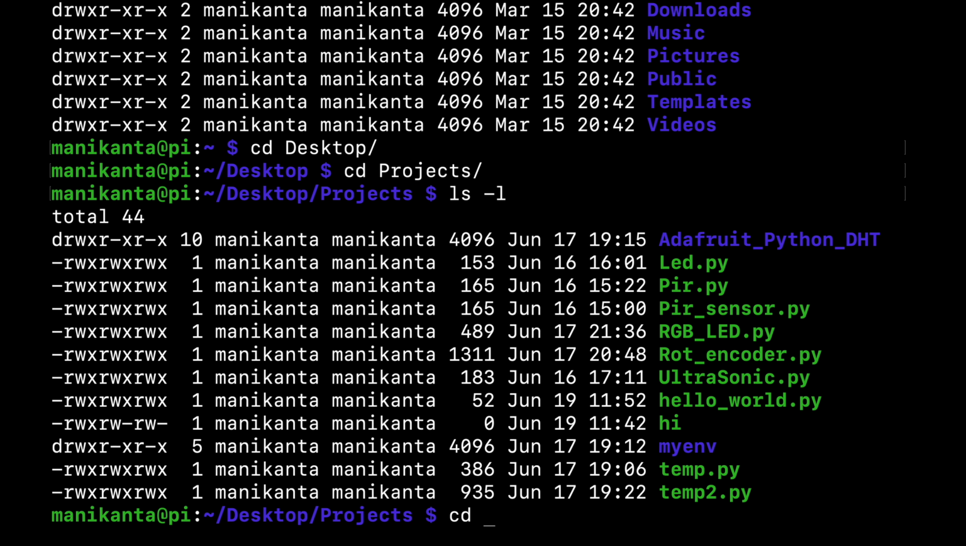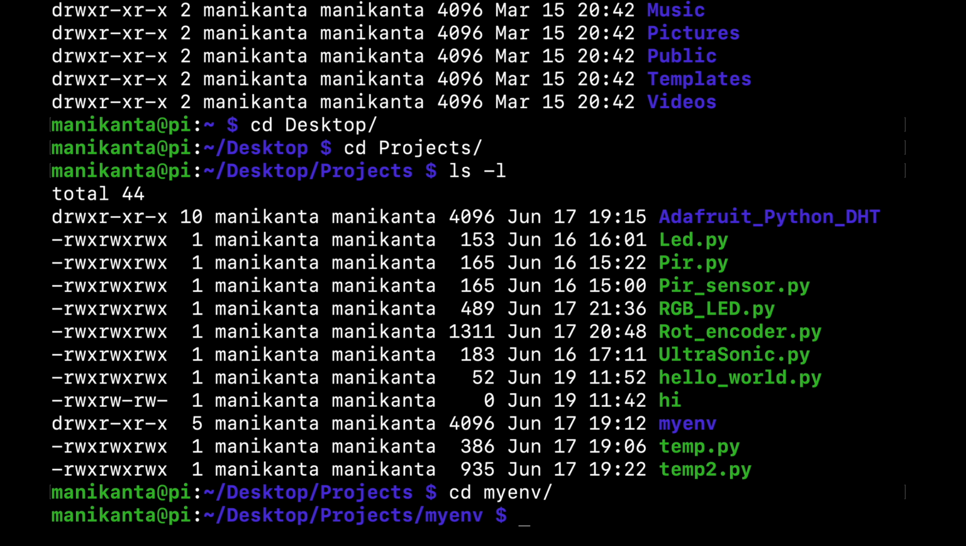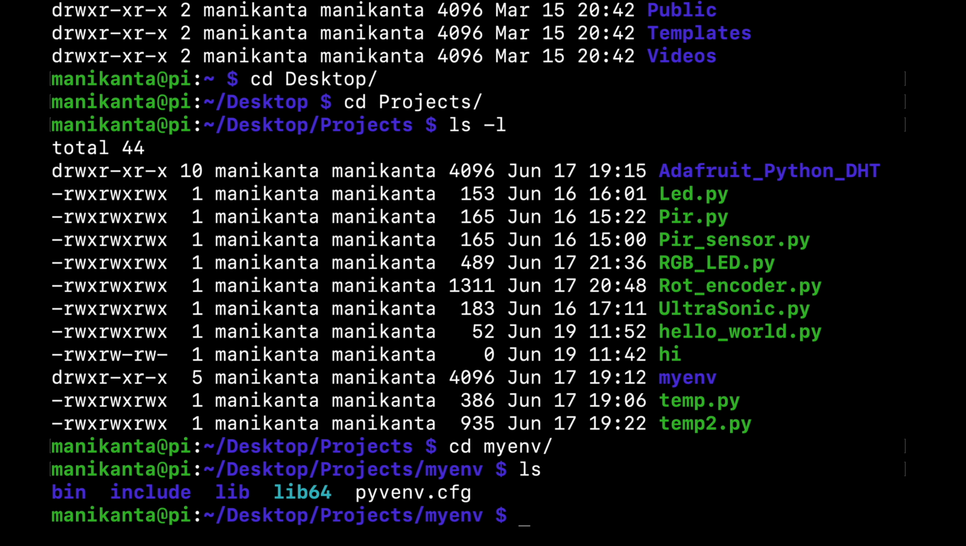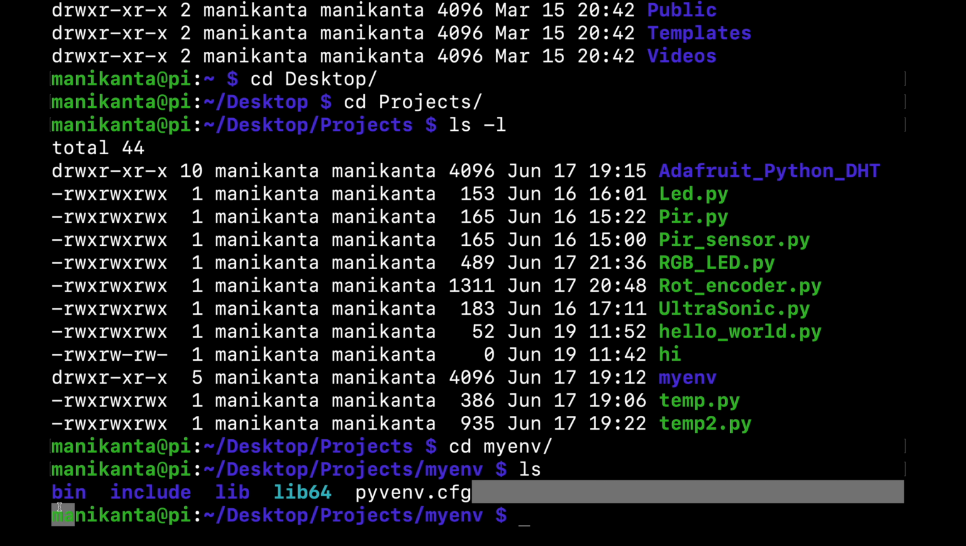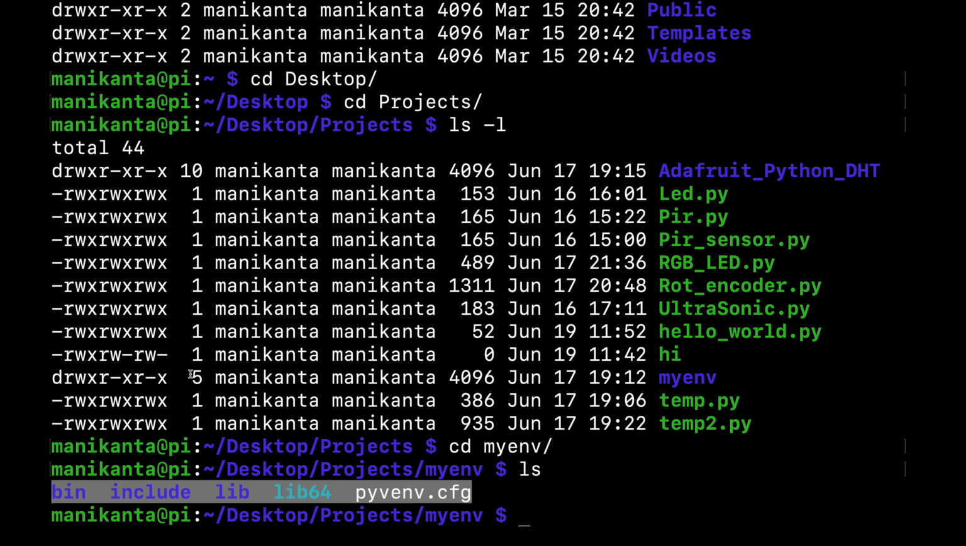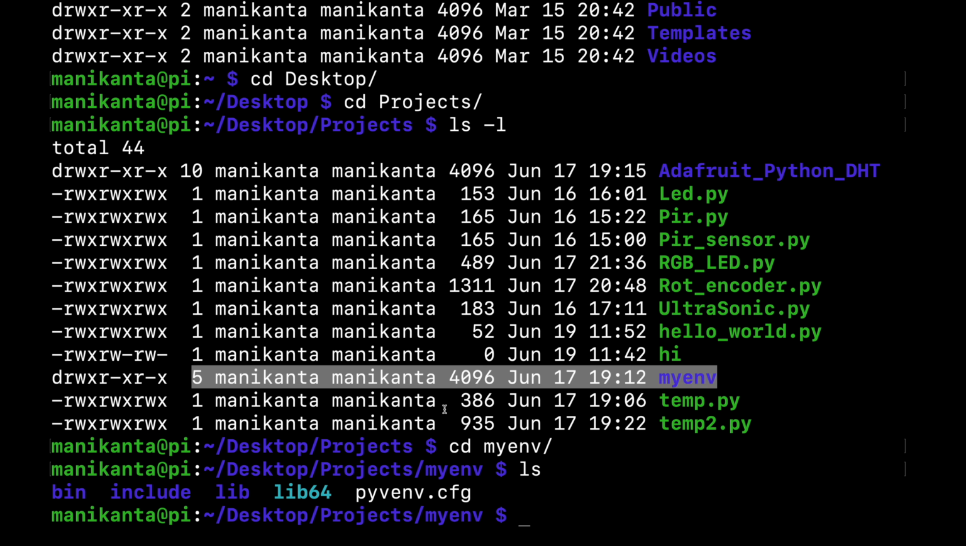Now let's say I enter cd my virtual environment directory, and let's list out what all is there. And I see 1, 2, 3, 4, 5, five contents in this directory. So five contents are being shown here. Okay. And it is also showing the root and the user, the owner and the current user who is accessing the directory, and the size of the directory, the date and time of creation, and the directory name.